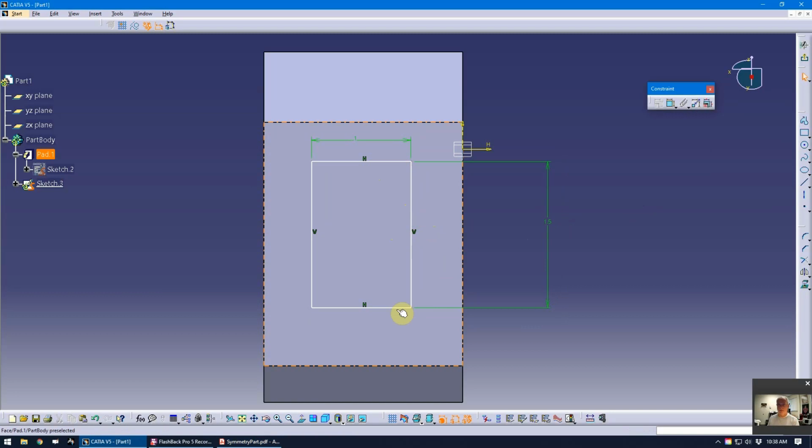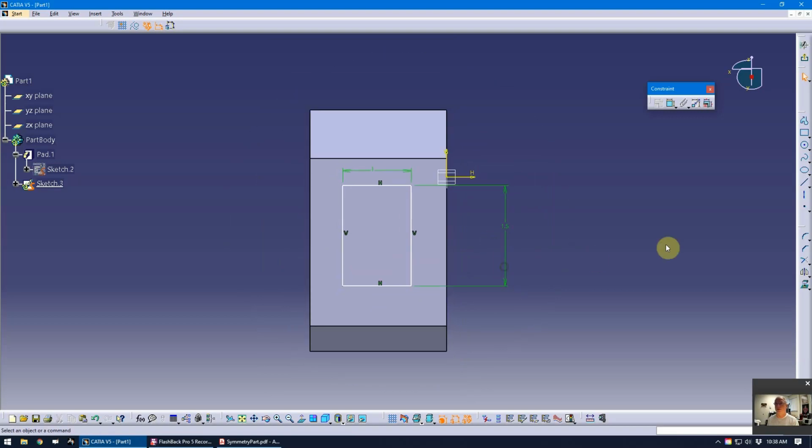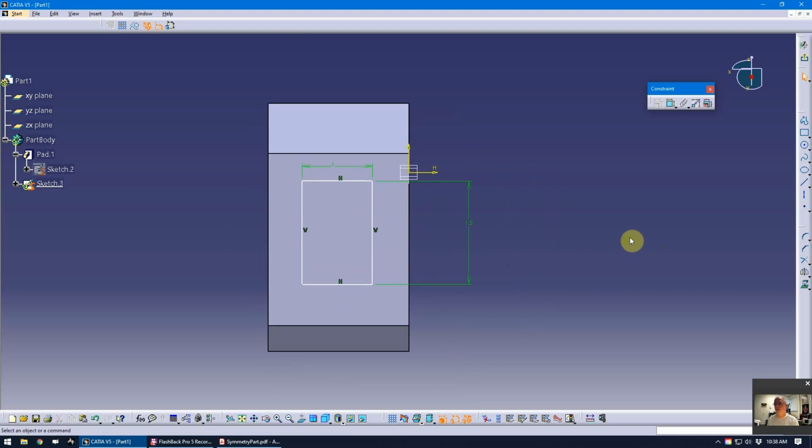So you might be tempted to put an offset dimension and another offset dimension to lock that in so it's not white. Well, those dimensions are not in the drawing, and so I don't want to see any dimensions that are not in the drawing. So let me give you a little trick here for this one.